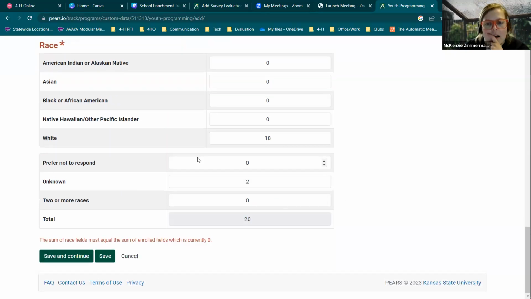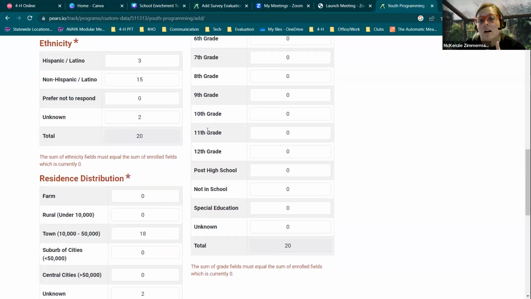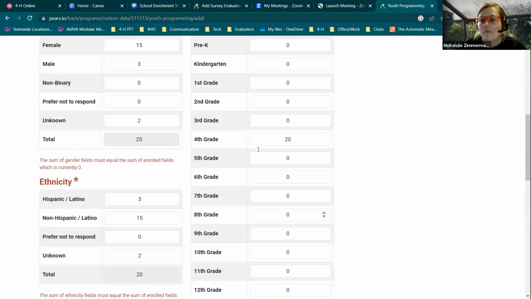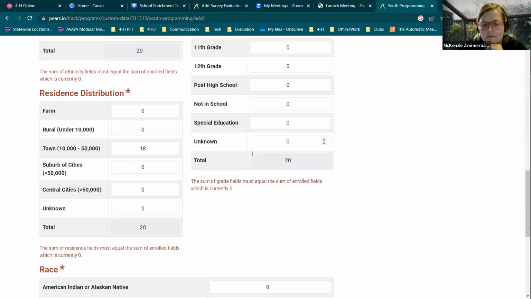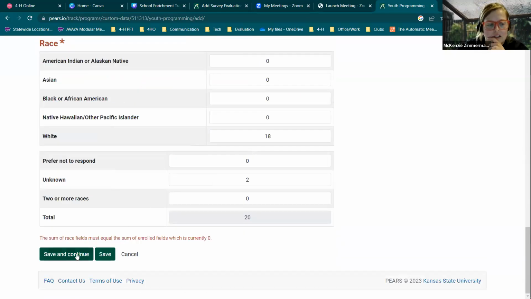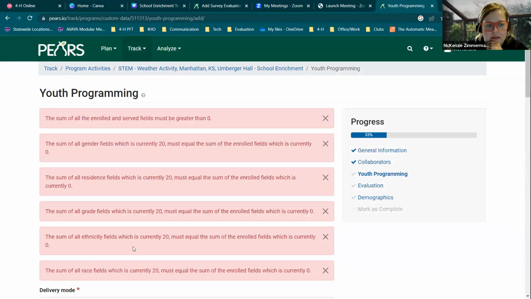And then also we've got demographic forms on the web that fit this to a T that you can print off and use if that's the way you choose to go about your demographics. Save and continue.